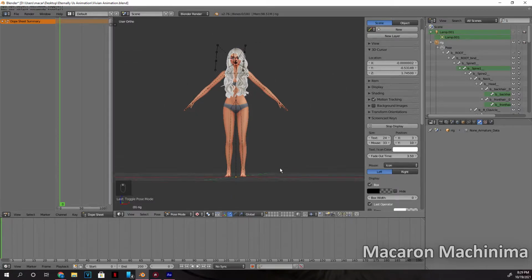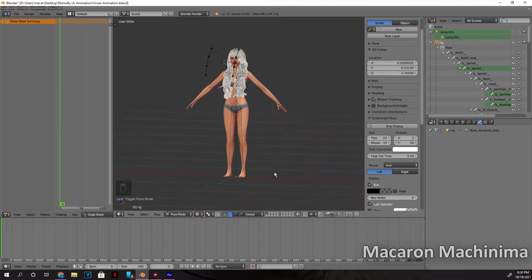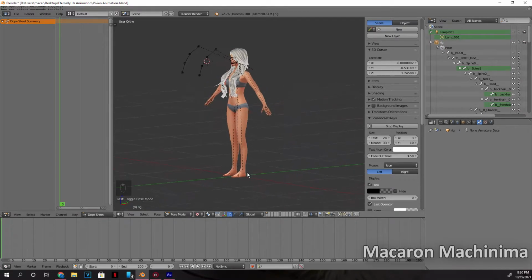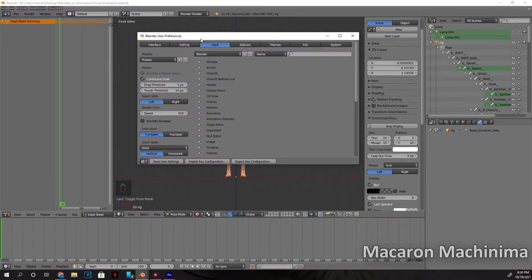So in this tutorial, I'm going to be going over how to add IK bones to your model and how to add eye controlling bones to your model as well. Before I begin, go to File, User Preferences, and on Input here, make sure you have Select with left click. By default, Blender is right click to select, but we're going to use left click to select, so that's how you do that.